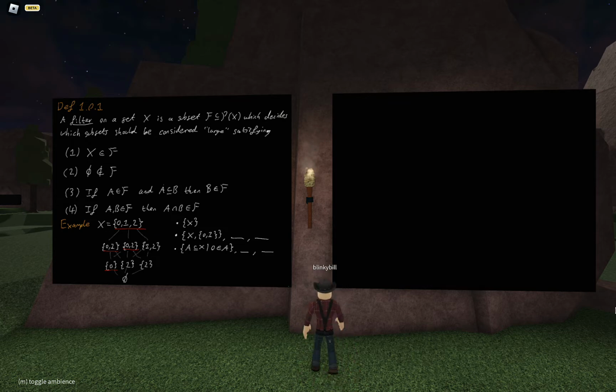So I'll go over to the other board here. I'm a bit surprised by the fourth axiom. Can you say something more about it? I just don't see why you would expect the intersection of two big sets to be big.